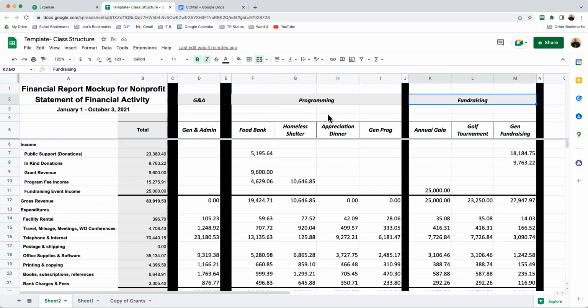And so these are the three major classes that we set up within QuickBooks, but we also want to break those down a little bit. Now, overhead is just overhead. We don't break that down. I won't say it's never happened, but in general, that isn't the way we do things. We don't break overhead down.